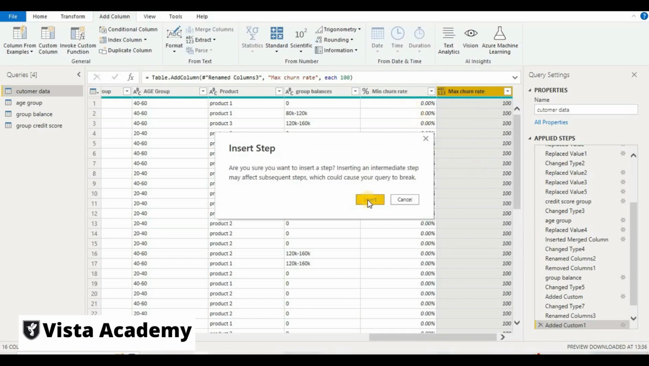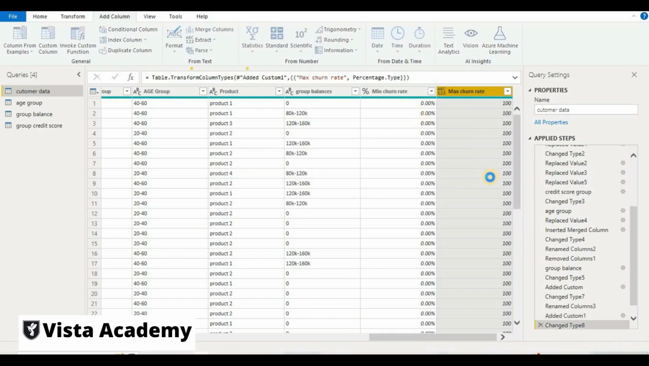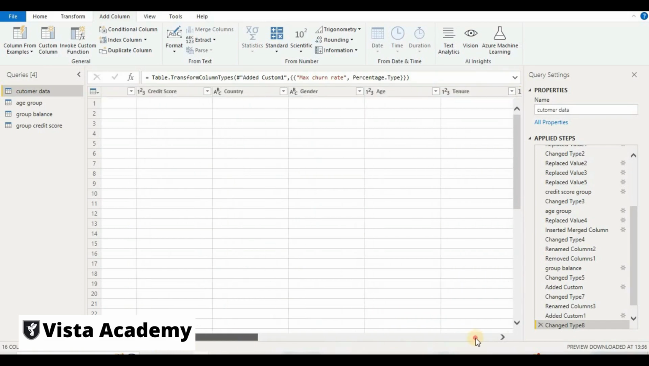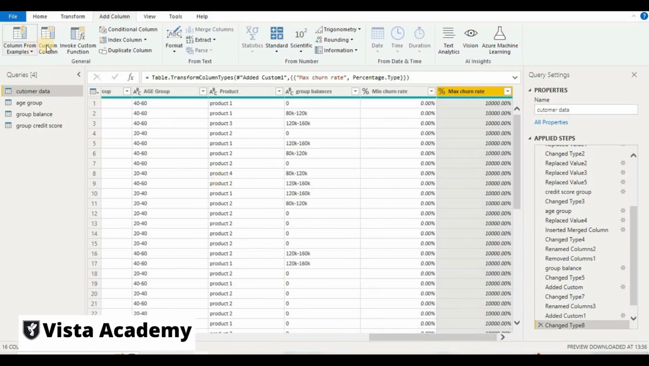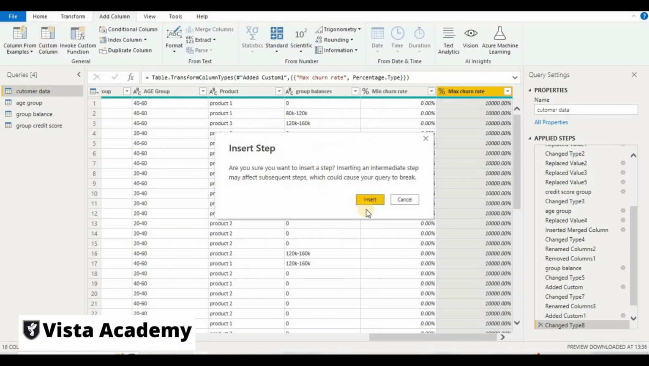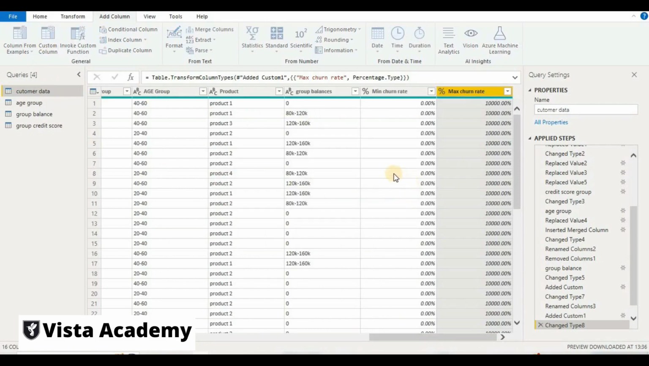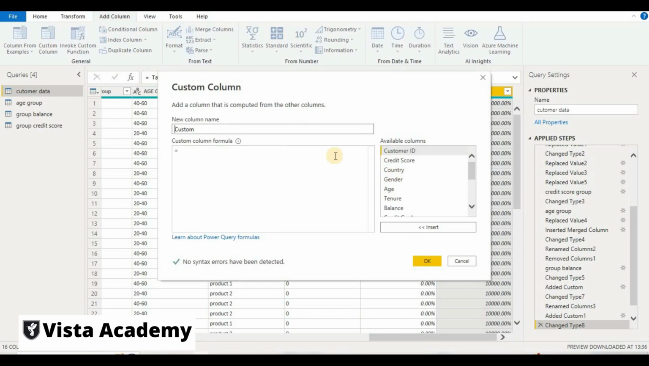So we have minimum and maximum churn rate, and then beside that we also have to put what is our target of that. So we will create another custom column, insert, and we will give it the name target.